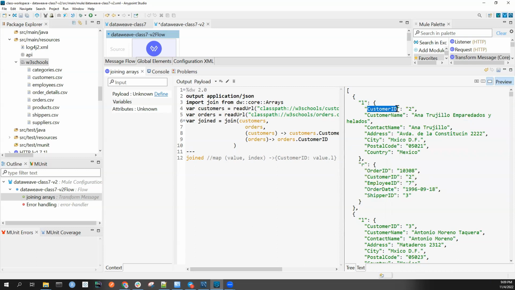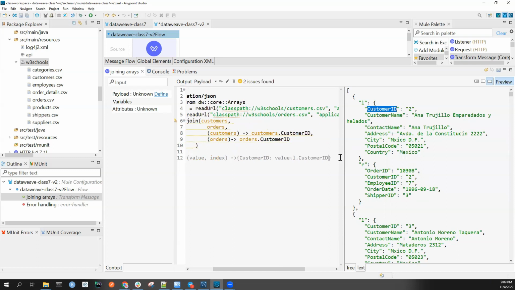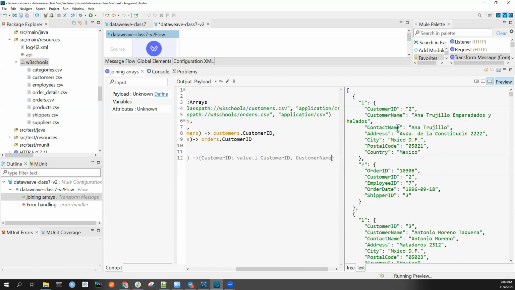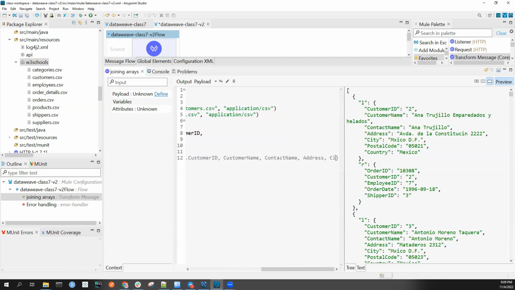So this one, let's copy paste it to avoid typos. This one also, let me copy paste the column names: customer name, and this comes from the left. All of this comes from the left table. City, postal code, and country.